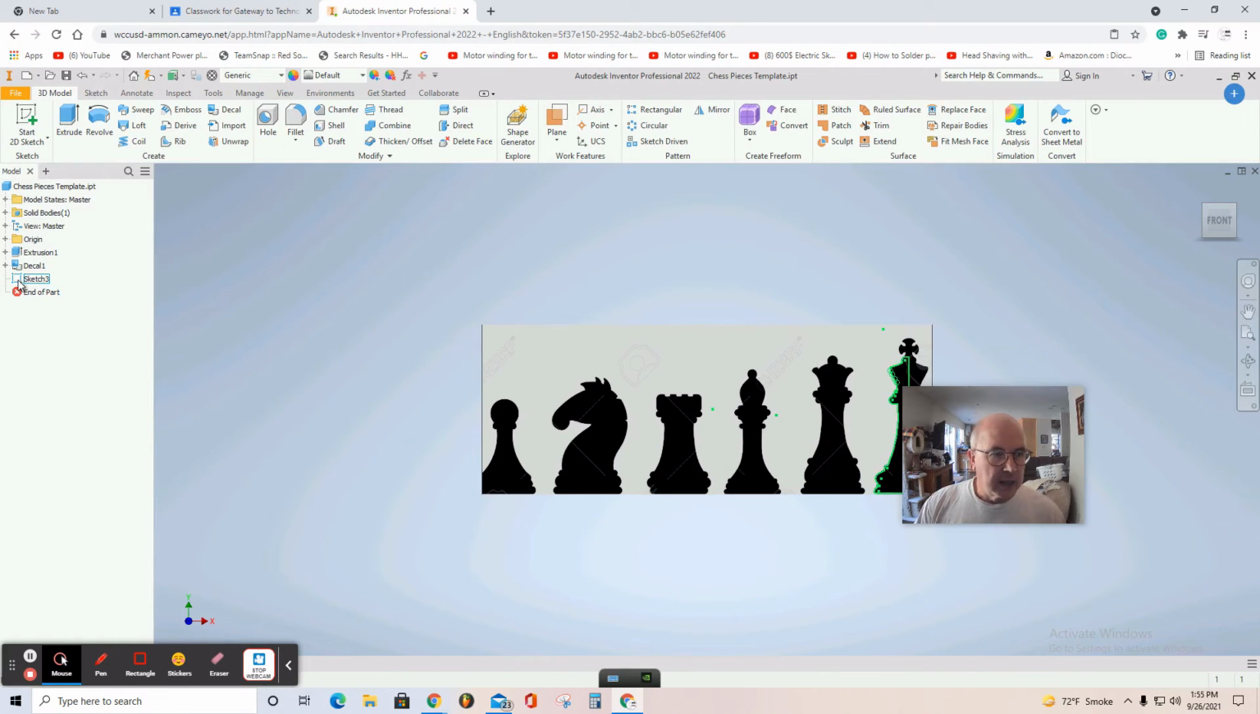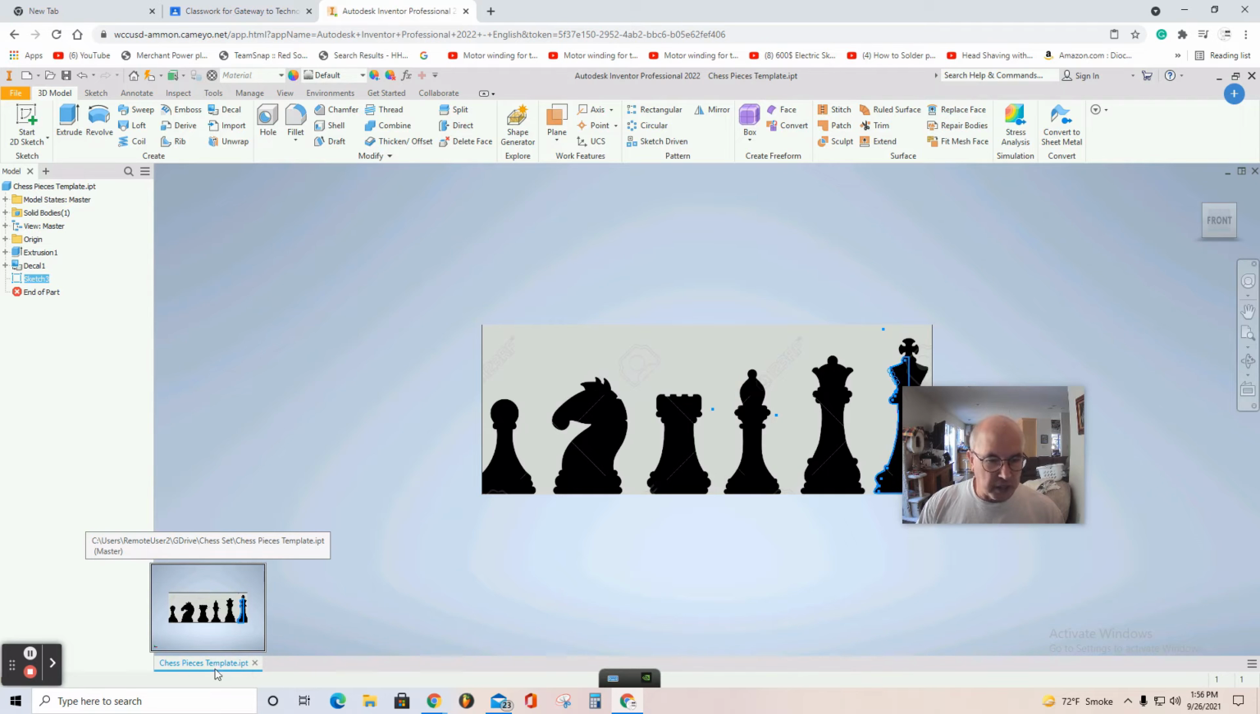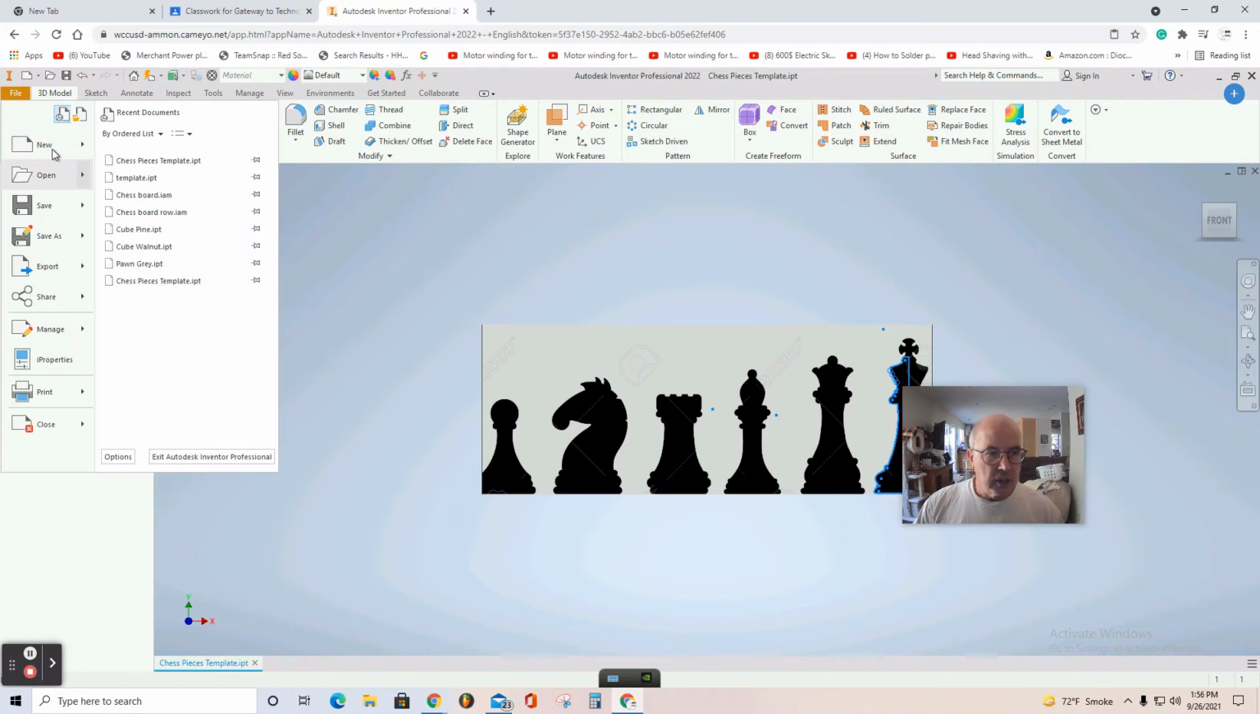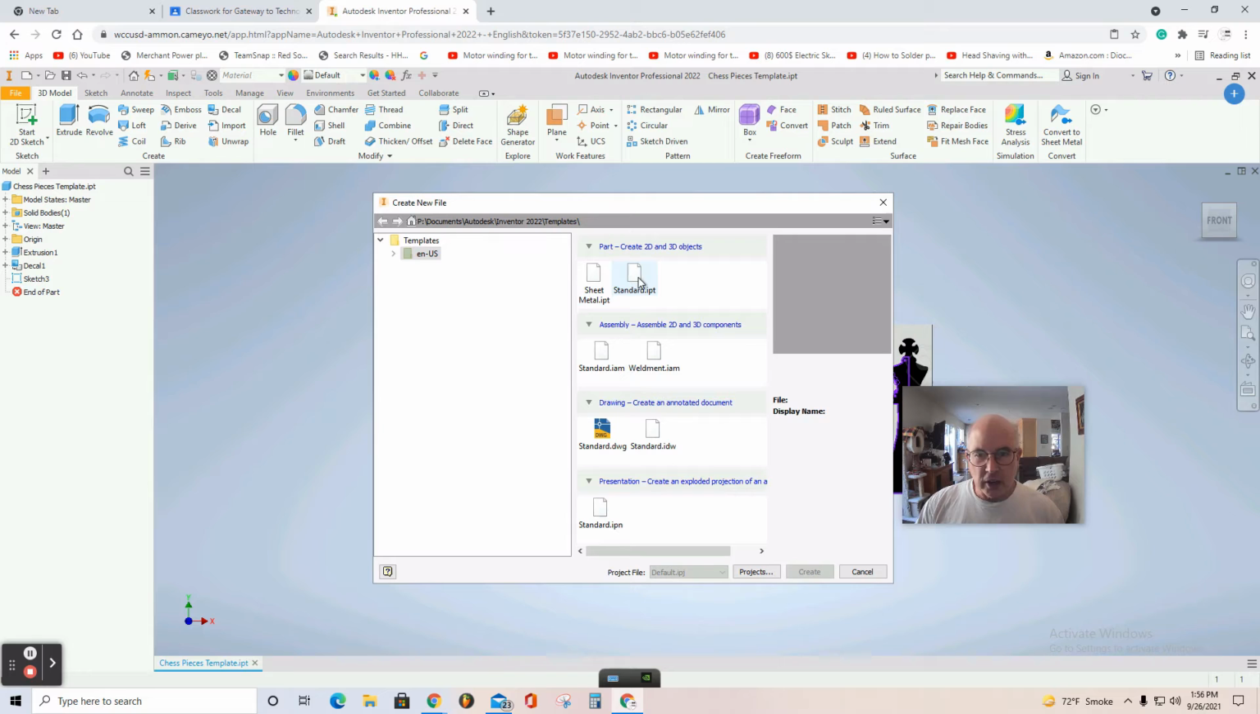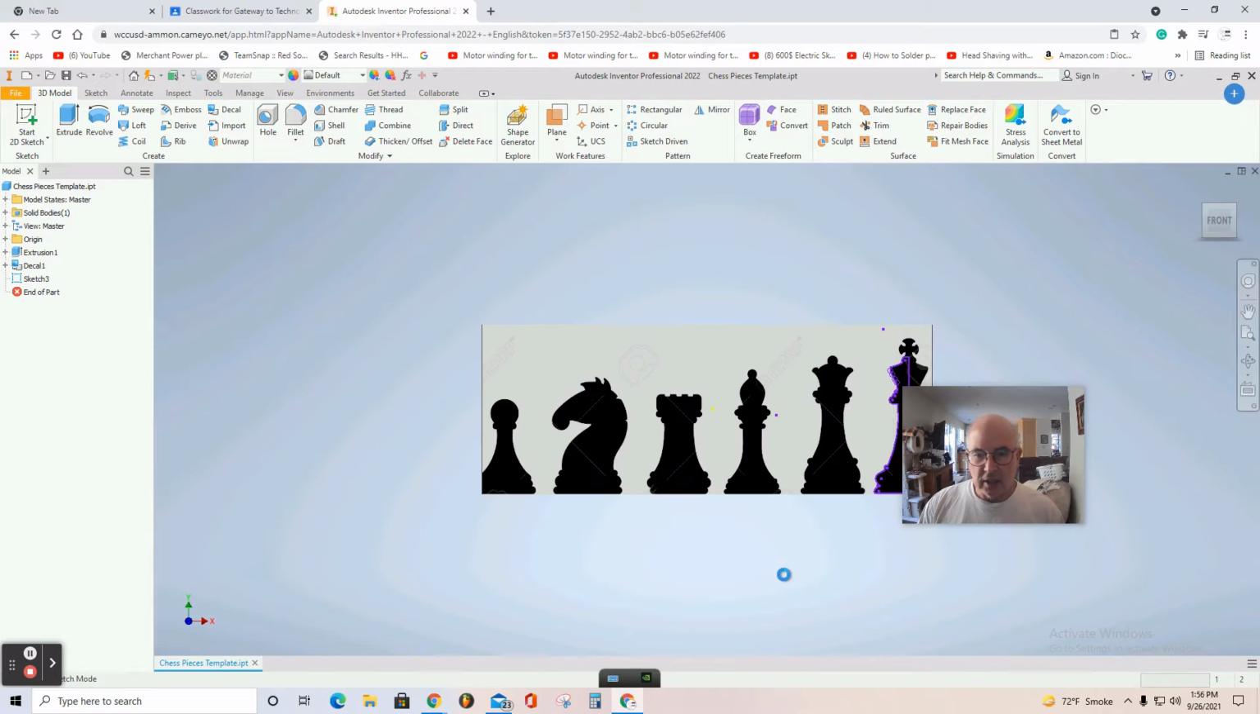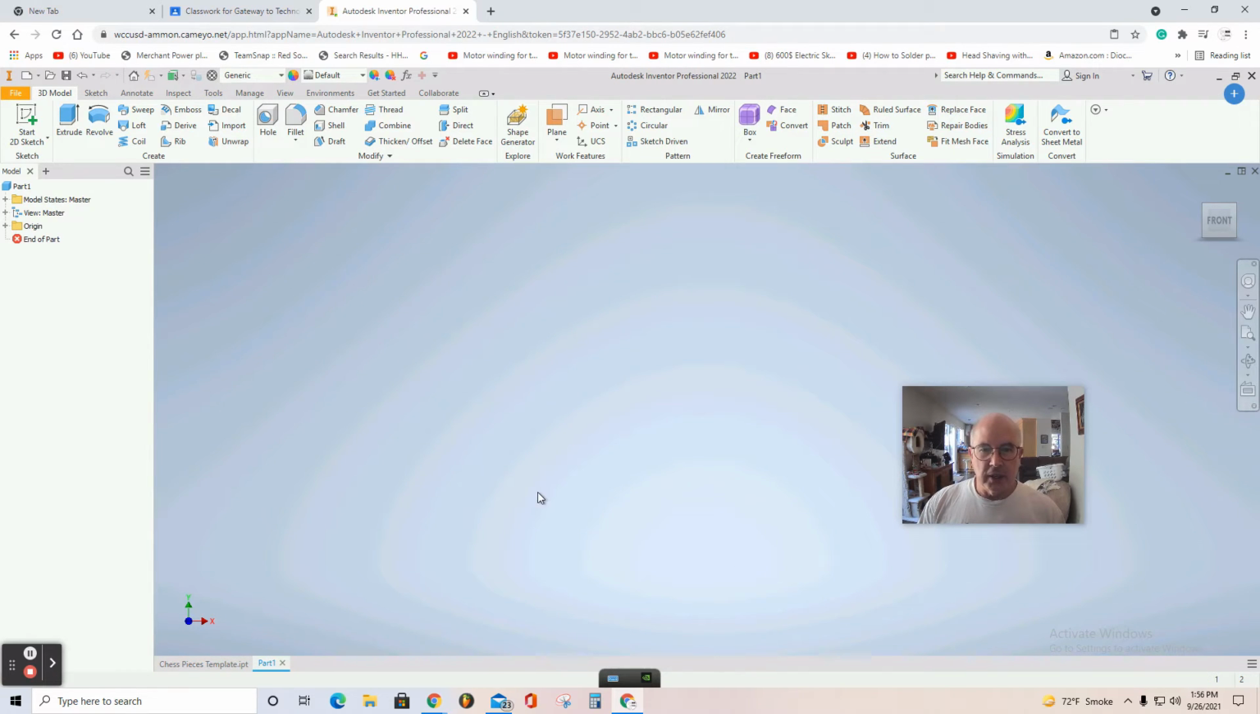And then I usually go to the browser on the left, find the sketch that I just made. That's sketch 3 in this case. Right click and copy it. Notice I have one tab open here. You're going to leave your template open here and then create a new file. File, new, standard IPT, create. Now this piece is the king that I'm creating.